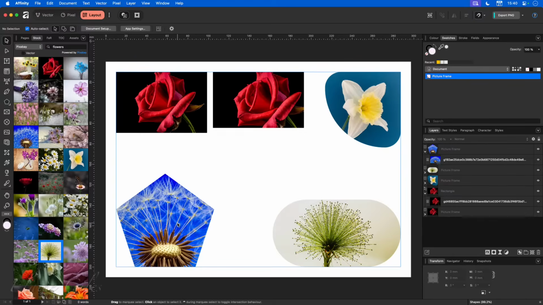So yes, you can use shapes and you may think that is the way to go because you want something custom. And it's a shame that the picture frame tool doesn't have a disclosure triangle on it that we can go and choose different shapes. But because you have the shapes, you can convert these to picture frames. And that is a good way to go.